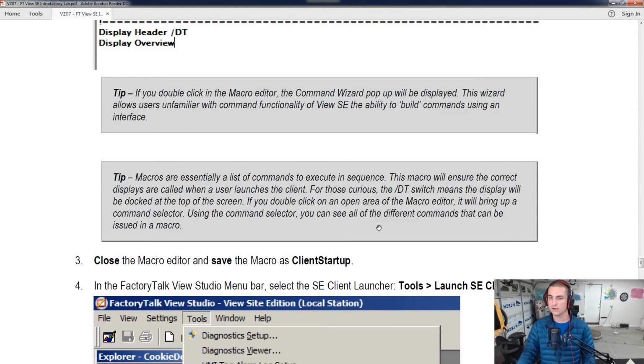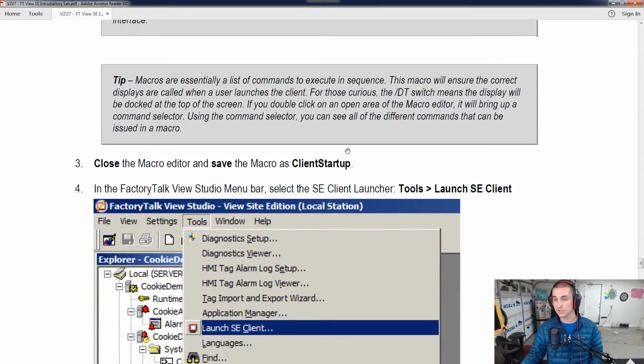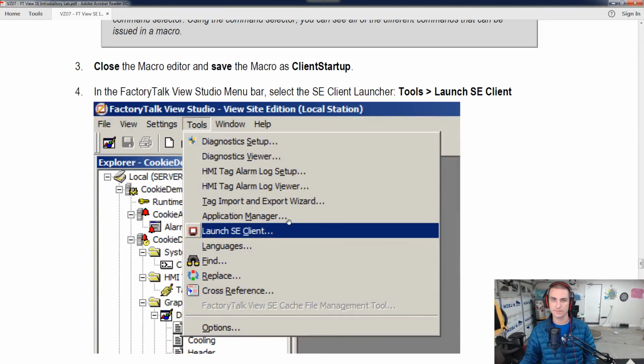If you double click on an open area of the macro editor, it will bring up a command selector. Using the command selector, you can see all of the different commands that can be issued using a macro. Close the macro editor and save the macro as client startup.